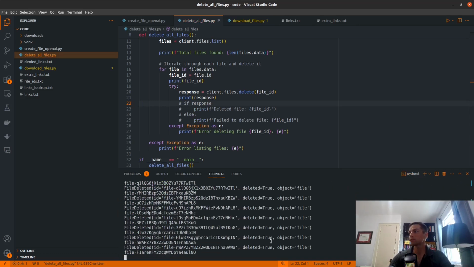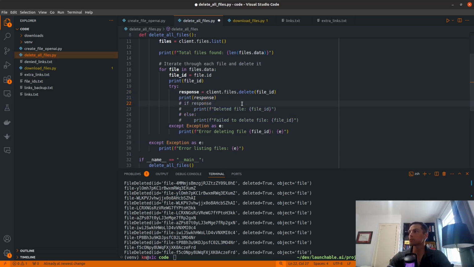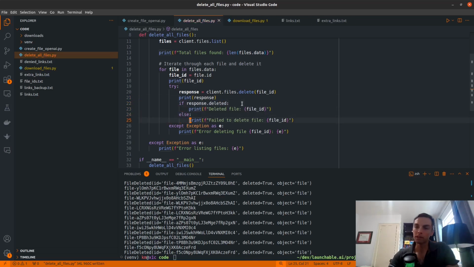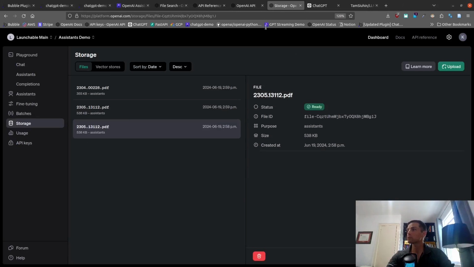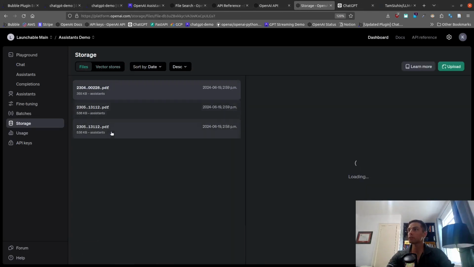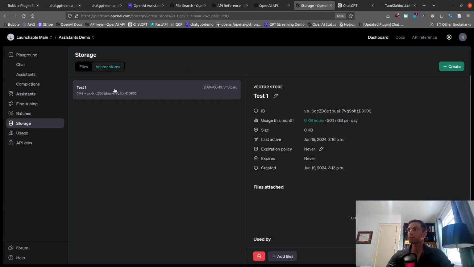File deleted. So there's an ID, there's a deleted parameter, and an object. So I guess if we change this to .deleted, we could say if response.deleted, then do this, otherwise don't. Say fail to delete, but anyway, that doesn't seem all that necessary. It's just sort of niceties for the terminal UI. So if we come back to here, I'm going to close one of these. We come to files, we should have now no files. So that's good. So now we've got no files, but we still have our vector store.